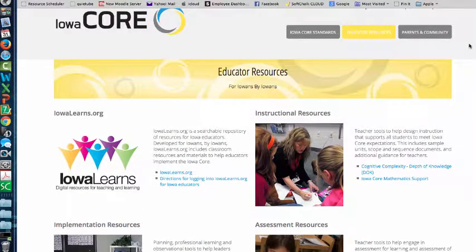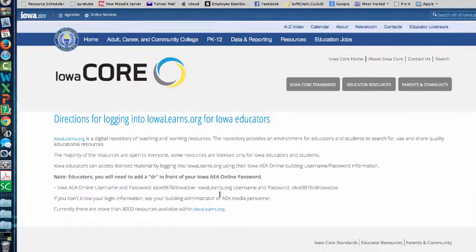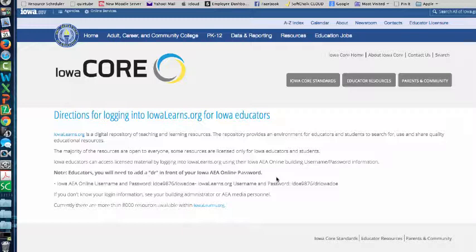So Brad, if someone wants to, do teachers already have a login for Iowa Learns? Yes, so the way the logins work right now is every school building in the state has a username and a password. So not every individual has one, it's every school has one. So it's a building level login. And it's the same thing that you use for getting to all the Iowa online resources.